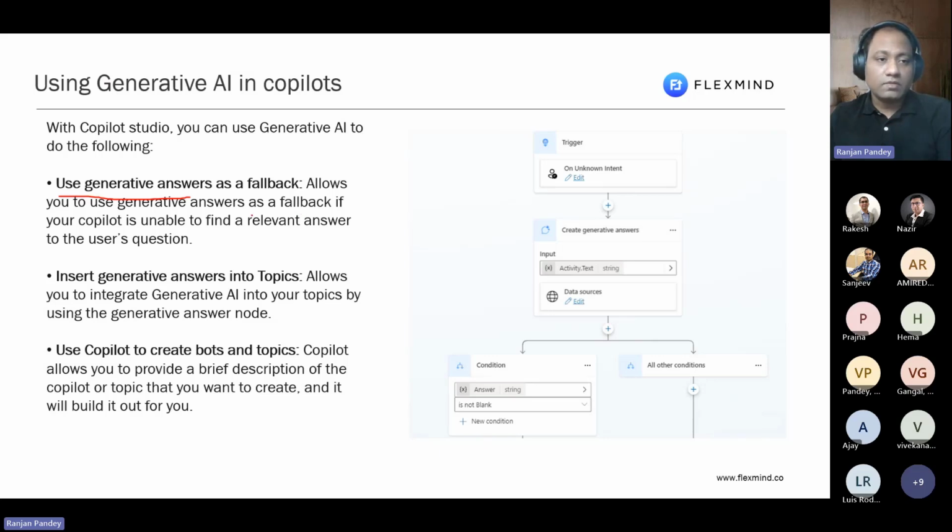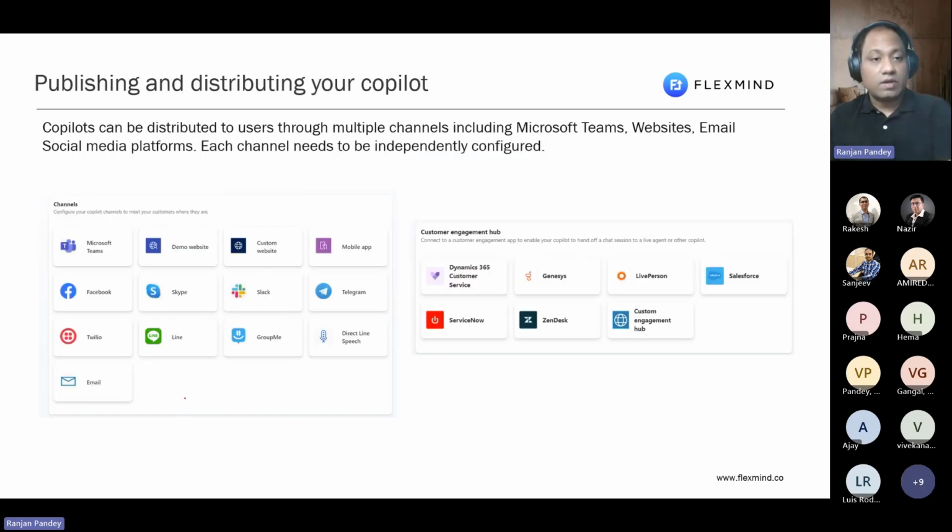Here it is showing that we can use generative AI in different ways within Copilot Studio. We can use it within a fallback topic, or we can insert a generative answer to even create custom topics. And thereafter we can use Copilot to create whatever topics we have to create.